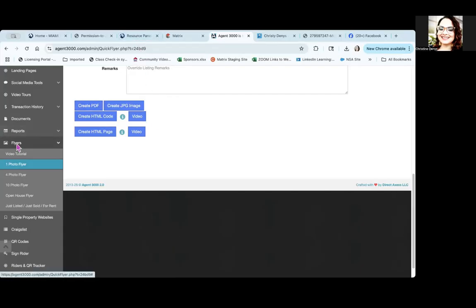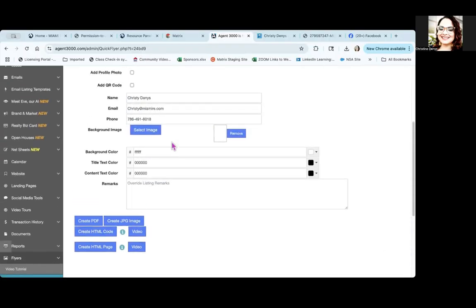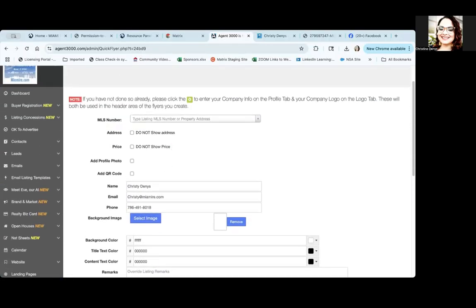So we've done our flyers. We did our open house flyer. We did our just listed flyer. And honestly, if you know how to do one, you know how to do them all. So they've made it very easy for us to be able to plug and play when it comes to creating content inside of Agent 3000.